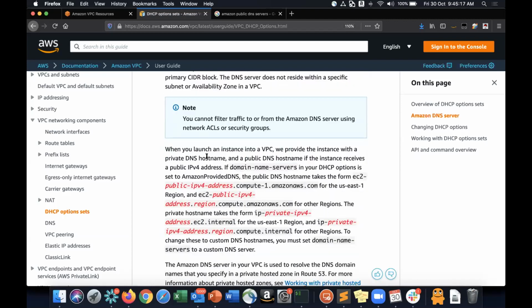Okay, when you launch an instance into a VPC, we provide the instance with a private DNS hostname and a public DNS hostname if the instance receives an IPv4 address. If the domain name servers in your DHCP options are set to Amazon provided DNS, the public DNS takes the form ec2-hyphen-public-IPv4-address.compute-1.amazonaws.com for US East 1, whereas for any other region, it will be region name.compute.internal.